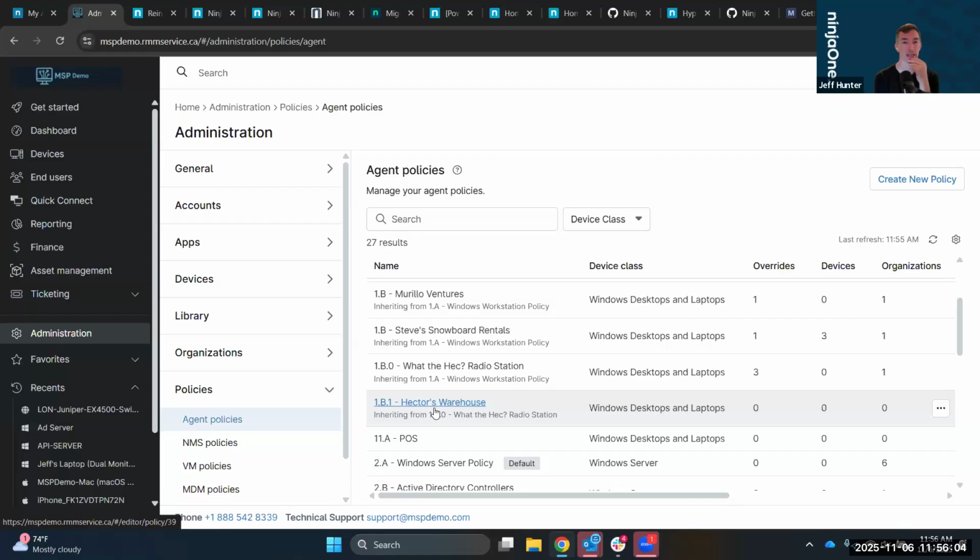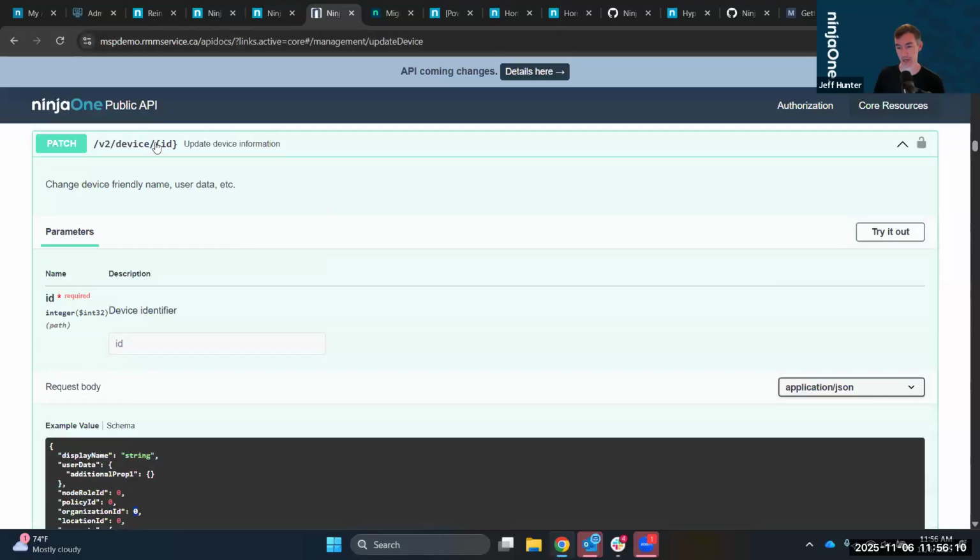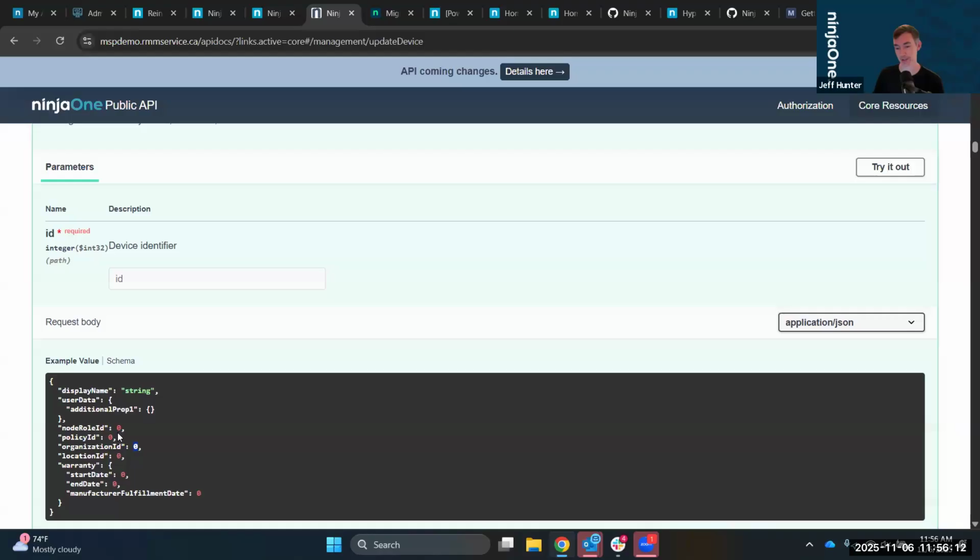Yes, you would have to leverage the API to modify the location. And again, you would use the section here, this update device right here, to change the location ID right there. You would have to leverage the API for that. But yeah, that should be doable.